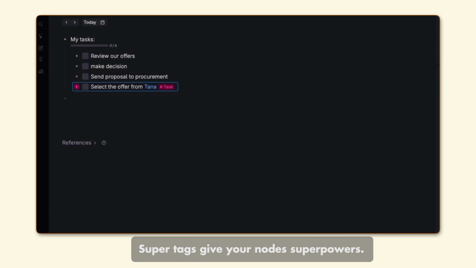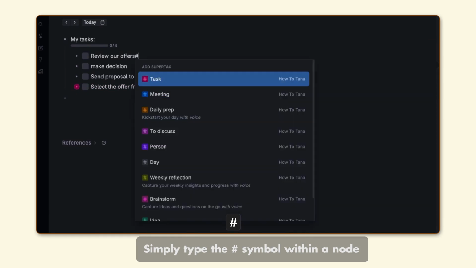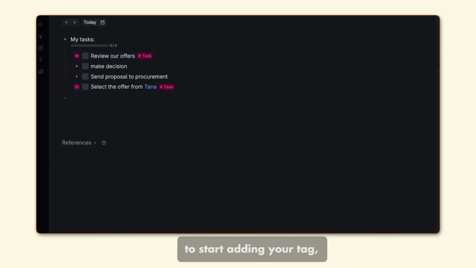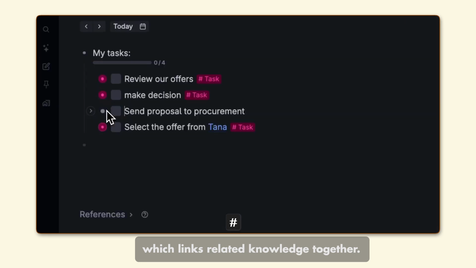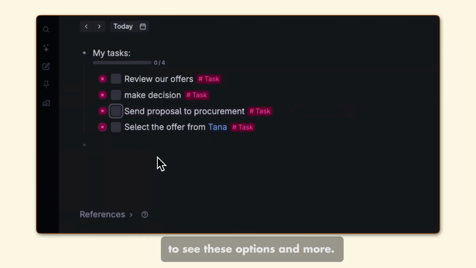Alright, super tags. Super tags give your nodes superpowers. They also help you categorize and search your nodes. Simply type the pound symbol within a node to start adding your tag, which links related knowledge together. You can also right-click any node to see these options and more.